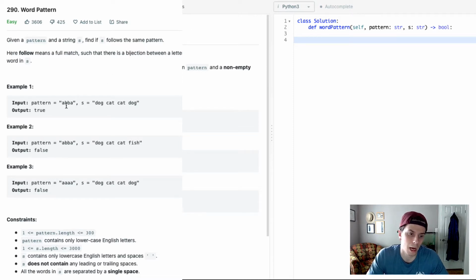So what that essentially means is that in our pattern A, B, B, A, this A is going to map to a word, and this B is going to map to a word, and we want to make sure that all the B's in this string map to the same word, and all the A's map to the same word as well. Also, we have to check the other way. We want to ensure that each word in this string maps to one letter, and that each instance of that same word maps to the same letter.